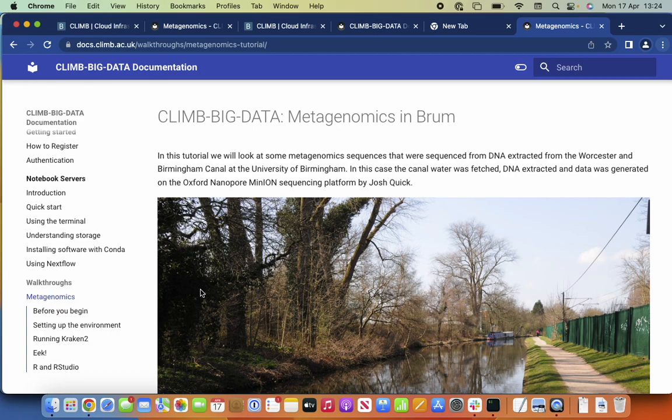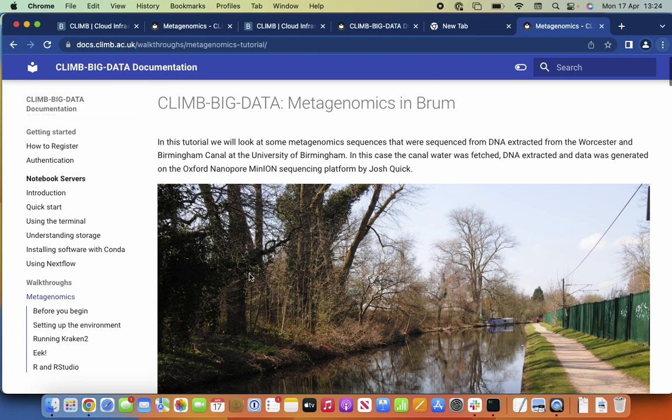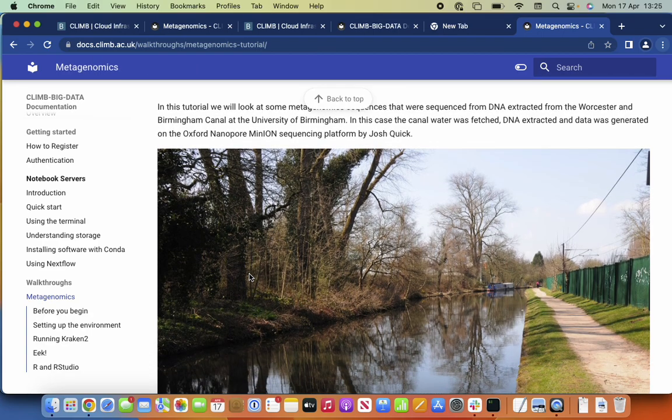Yeah. And this is taken from the Worcester and Birmingham Canal, which cuts through the university campus near the train station. Can you remember anything about the sampling process, Josh? I just had a carboy and I just dipped it into the canal. I think it was 10 litres and we filtered it. Then did DNA extraction. It's shotgun, actually, on nanopore. So that's a data set that I've made public, so you can go through this tutorial in detail.